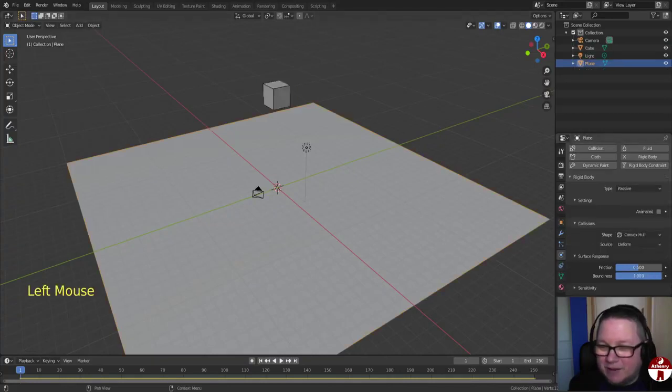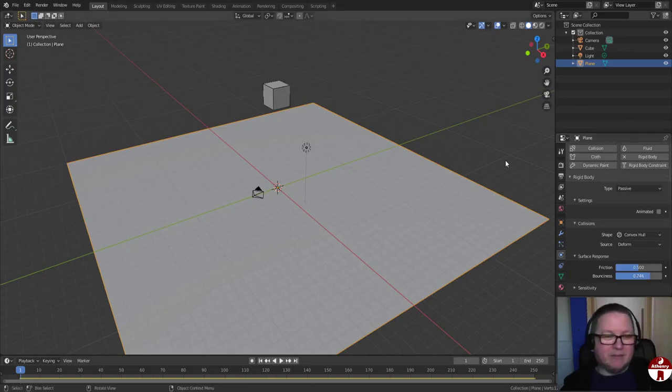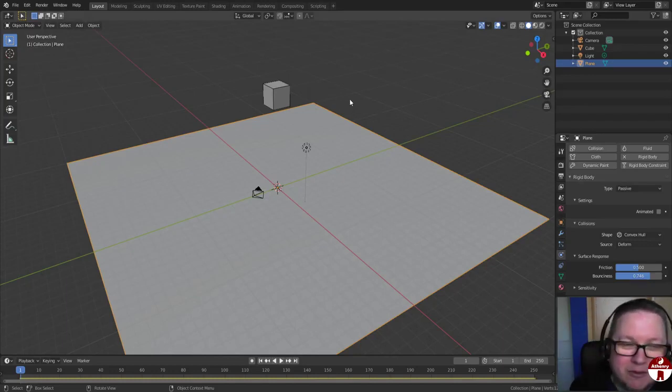And the same for the plane. Again, quite high, but not crazy high. Something like 0.7 there, that'll do. Yeah, there are no right numbers here, it's just what looks good for what you're trying to do.